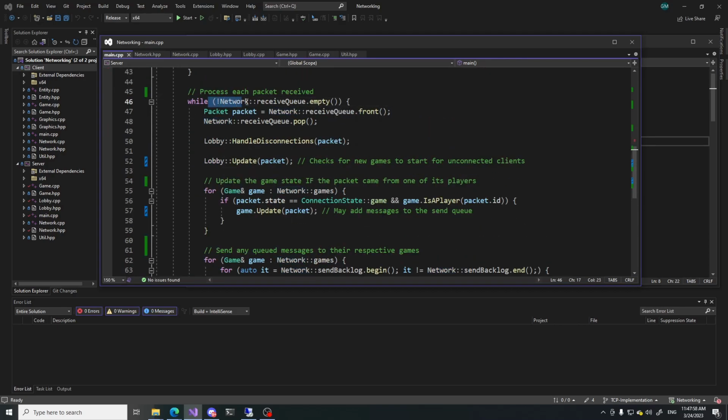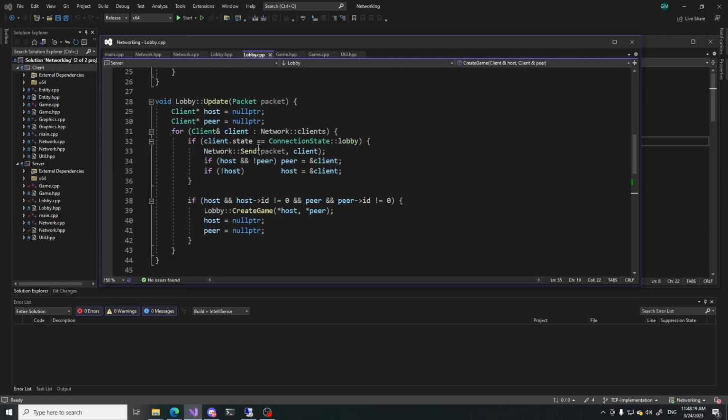So now, as long as there's packets in our receiving queue, we're going to pop them off and handle them one by one. So we're going to handle any disconnections. This update function, kind of poorly named, all it does is check if new games can be created with unconnected clients. So we can see that here. This just checks if there's any two clients that aren't connected to a game yet, and we create the game.